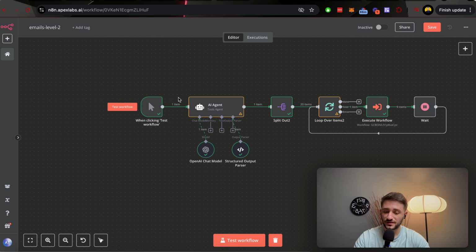Now, in order for the output to be in this format, we need the output parser, and we give it a simple structure. We give it a list with JSON items in our preferred type here, and it parses. Now we have the item. It is a single item, so we need to split it out to 20, and then we perform a loop over. Again, we need to set the on error option to continue using a separate error output, so it doesn't get merged.